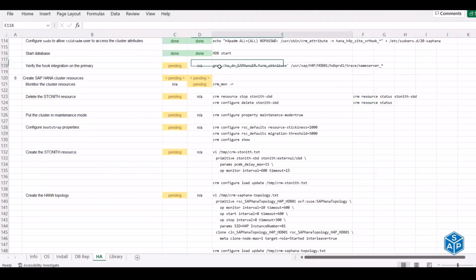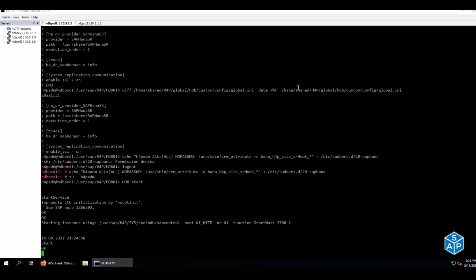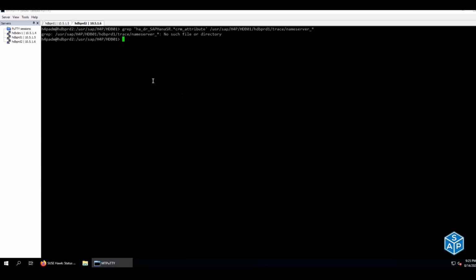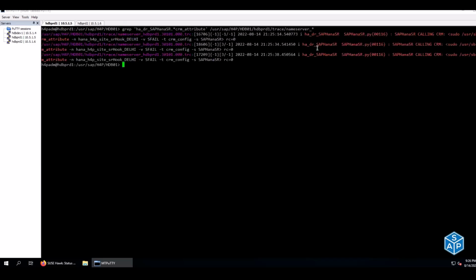Once the database is started, you run this command, grep HADR SAP HANA SR, and check it in the trace file. If you find some output, it means the hook has been successfully integrated with your database. If I run this command on the secondary node, I don't think I will get any output. See, no such file or directory. Sorry, this has to be PRD. I cannot see any output on the secondary node. But if I run the same command on the primary node, I can see this output over here. So it means the SR hook, the Python code, has been successfully integrated with your HANA database.